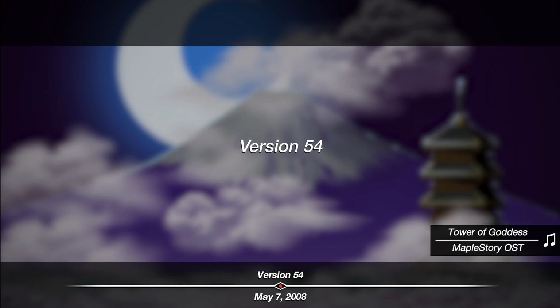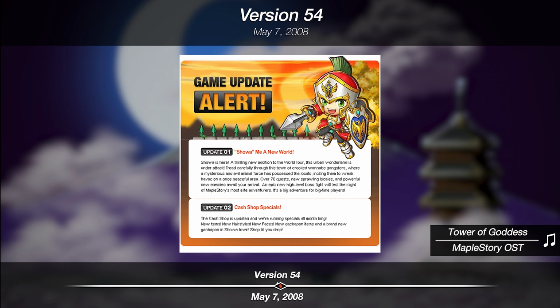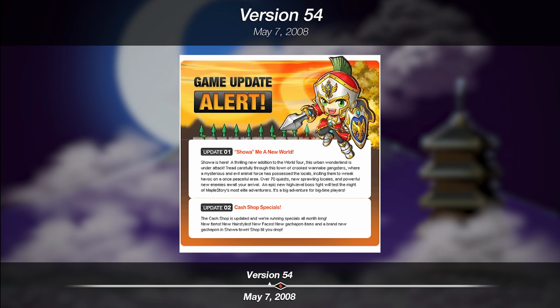Version 54, May 7th, 2008. The highly anticipated Showa Town was finally released in version 54.